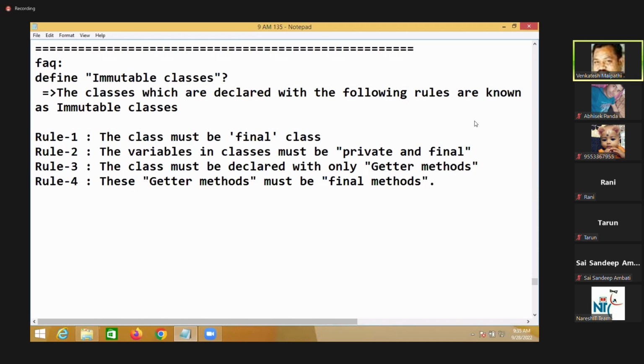The class must be final means no extension. The class variables are private, accessed inside the class. The class variables are final, once initialized cannot be modified. The class methods are getters, which are used to get the data from the object. Only getter methods, you must not take any setter methods. And the methods also must be final, so nobody should override those methods. If you follow these 4 rules, you can call the class an immutable class. This is an interview question.